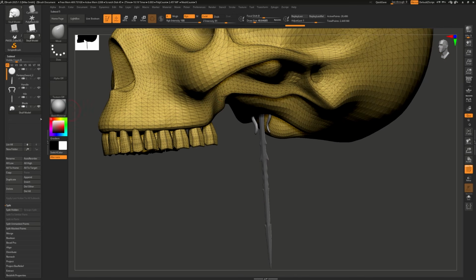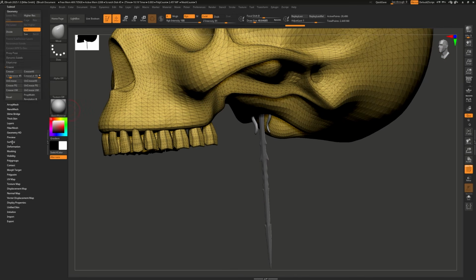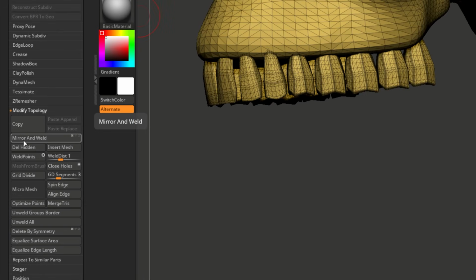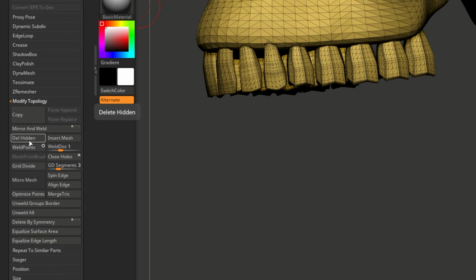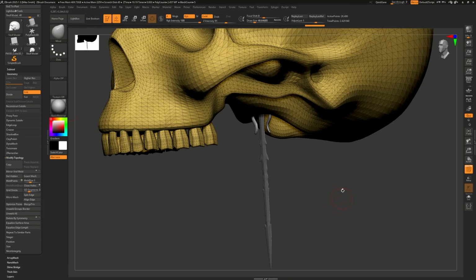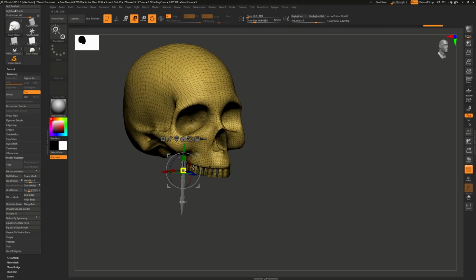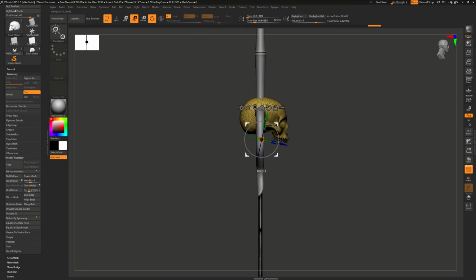So with the jaw hidden, I'm going to go down to the Geometry submenu, and I'll go to Modify Topology, and I'll click on this little button right here that says Delete Hidden, or Del Hidden. So we didn't see anything change, but those invisible faces are now gone. If I Control, Shift, drag, they don't come back. Cool, that's what I was looking for. So now I'm going to switch to my Scale tool, and I'll scale this thing down and position it in place.